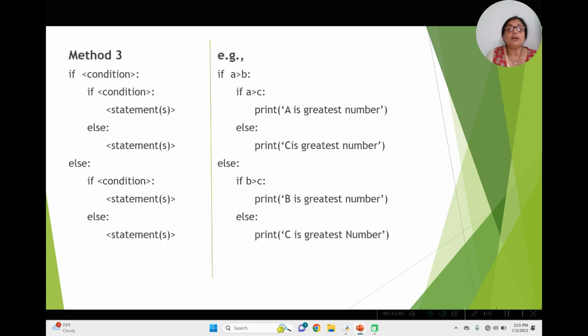Now method number 3. Method number 3 is where both cases are nested, with inner if else statements after if and after else. Here we are doing a very important and very common program: checking the greatest among three numbers. First we compare whether a is greater than b. If it is true, then we compare the a value with c. If both conditions are true, a is the greatest, because a is greater than b and also a is greater than c.